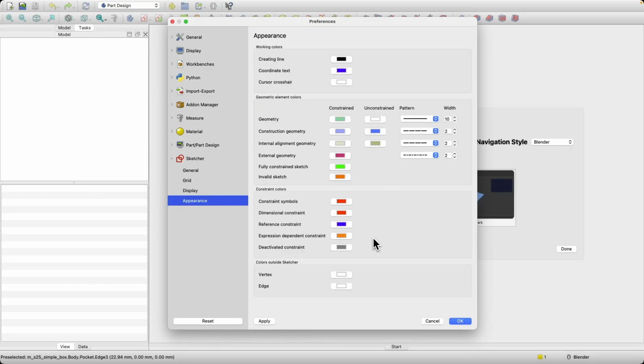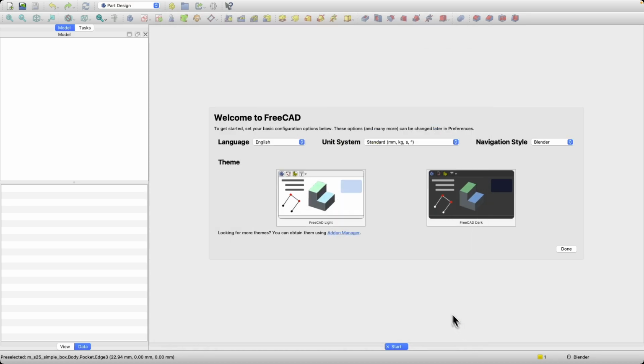Here we set the colors of the lines. If it turns out that during sketching a line is poorly visible or the color of that line doesn't suit you, you can change the color of that line here. I will leave the settings as they are. This is the first thing you should see after launching FreeCAD.